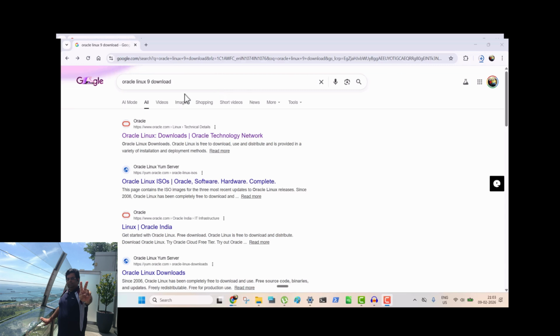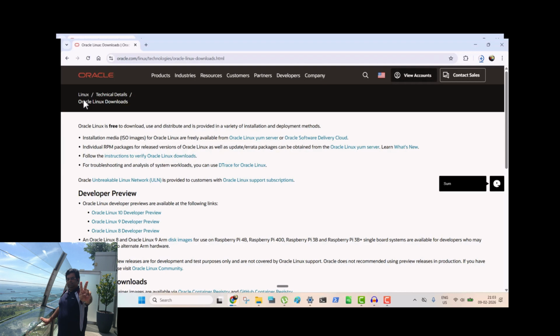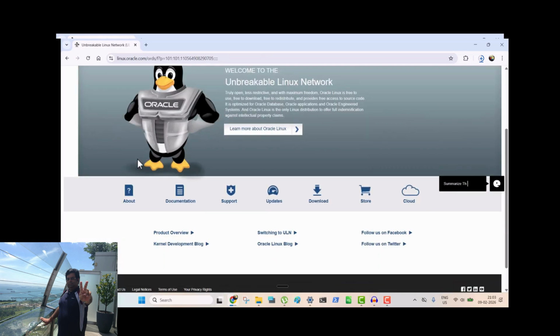In order to download Linux 9, first you go to google.com. There you search for Oracle Linux 9 download. The first link that you get over here is oracle.com Linux technical details. Click on it. It will take you to the Linux download homepage. There you click on this particular link of Unbreakable Linux Network. Click on it. There you will find the download link again.